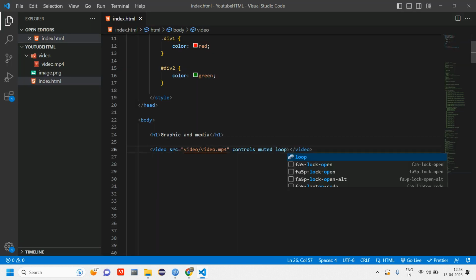The other attribute we have is loop. So what does this loop do? As we all know, loop is nothing but once that video ends, it starts again. Looping is not at all recommended because many of the users may not like it and it will result in a bad user experience. So loop is not at all recommended.